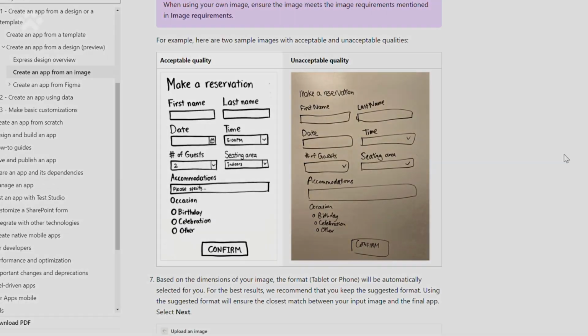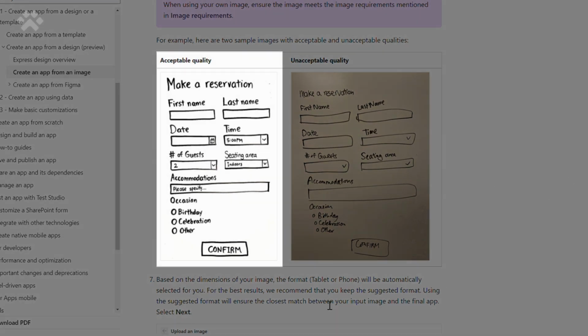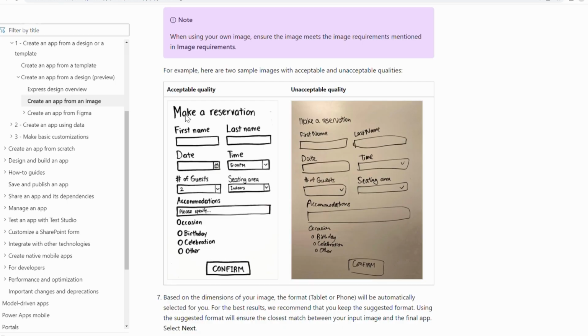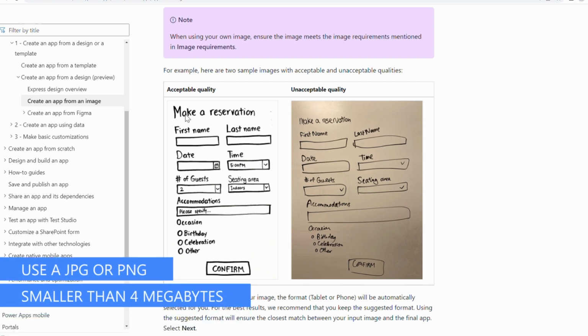So this is an example of a good quality image to use versus one that's not going to work as well. Another thing to keep in mind is that at this time we're only accepting image files that have a JPEG or PNG extension, and the file size must be less than 4 megabytes. That seems reasonable. And I've tested it with my handwriting. I could do my handwriting, so that alone is amazing.